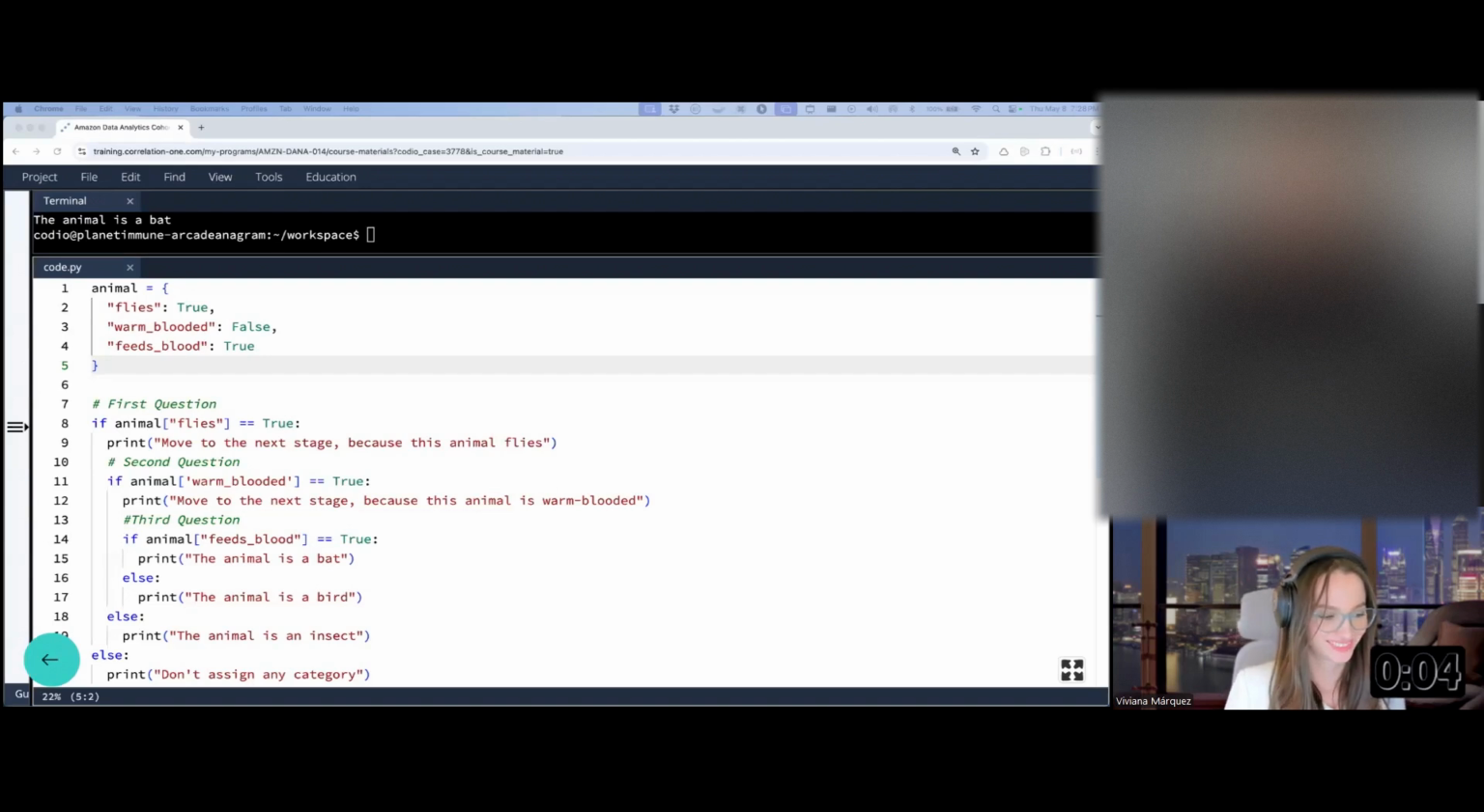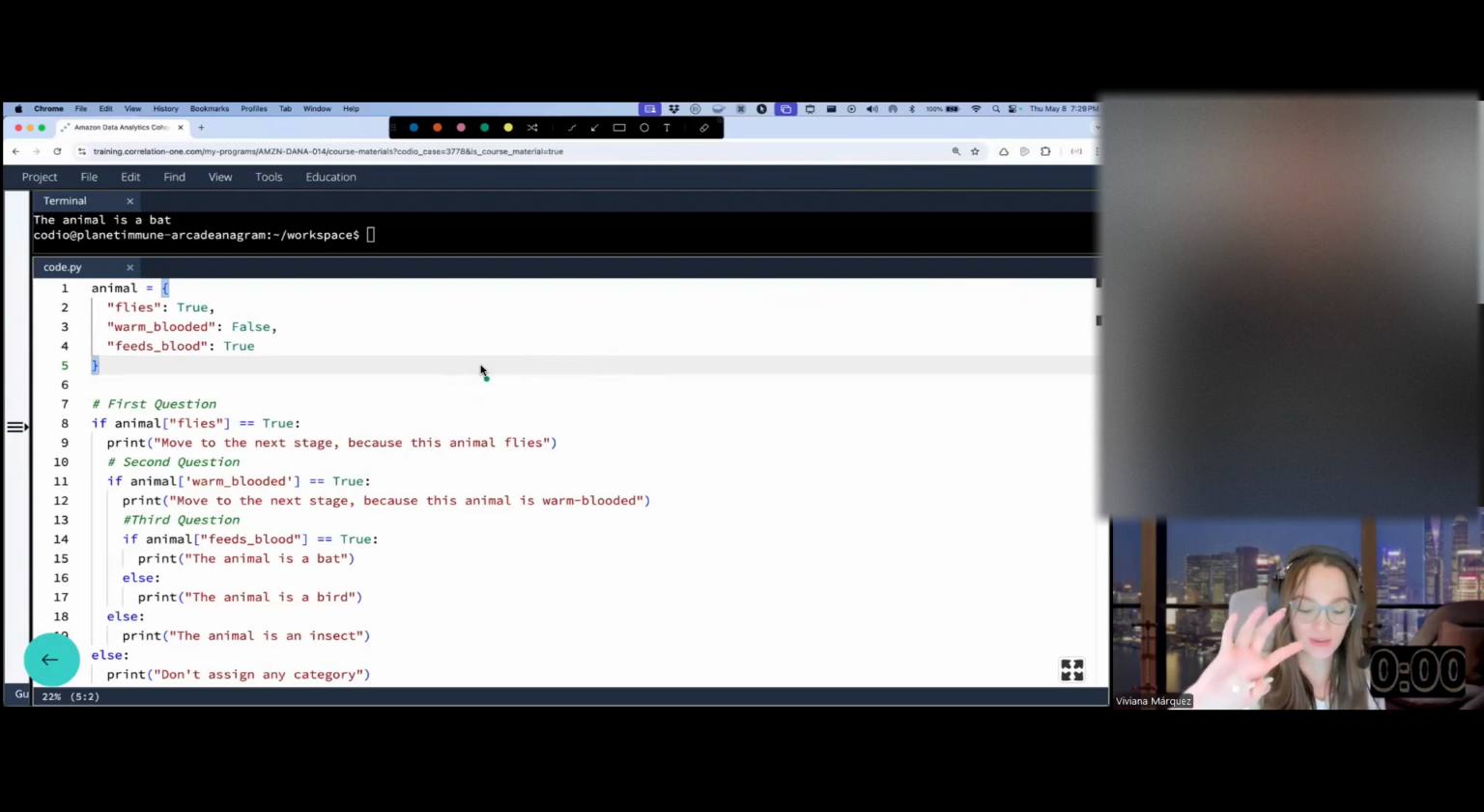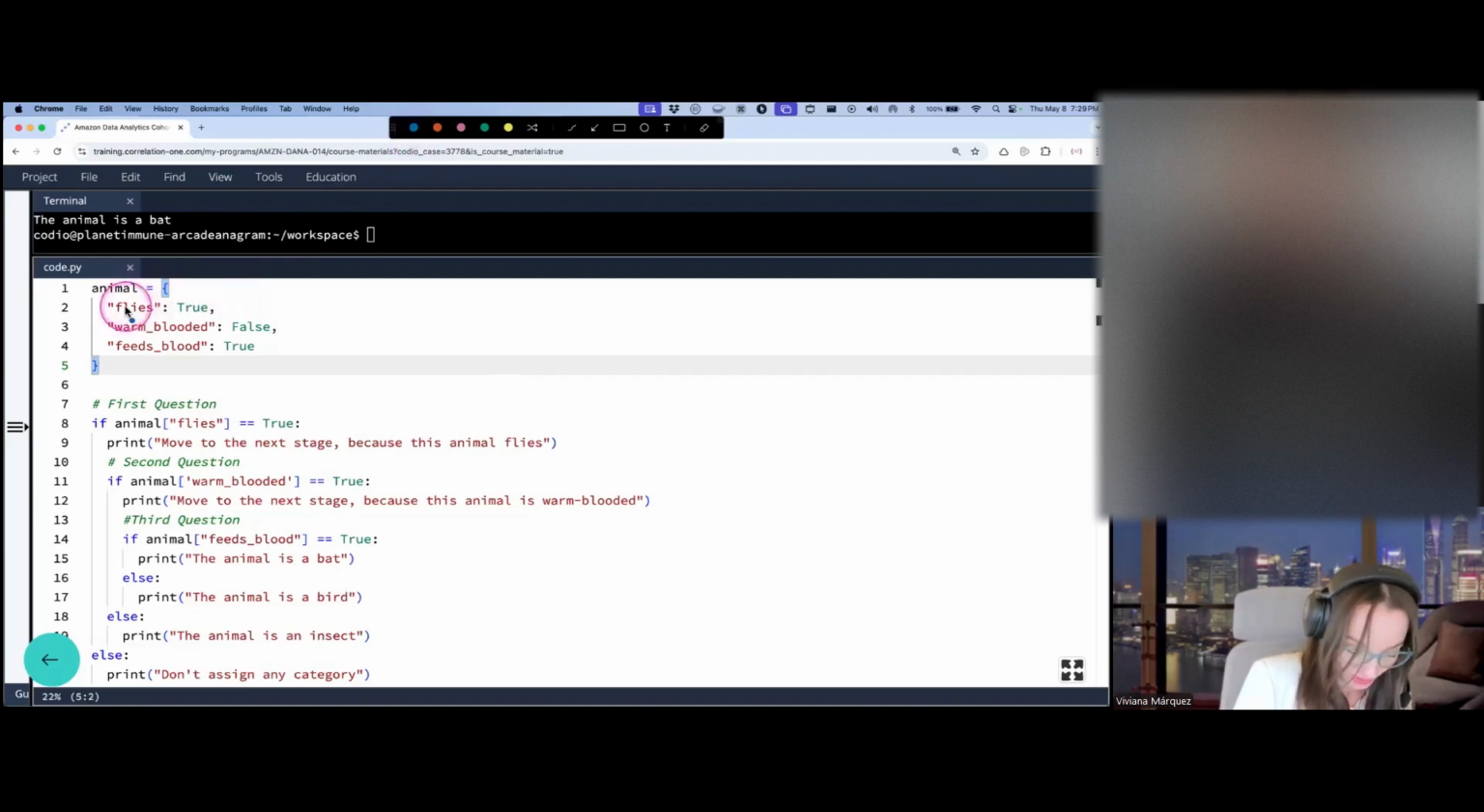5, 4, 3, 2, 1. Time's up. All right, so let's do it together. I see those answers coming in into the chat. So how the code is framed at this moment, this is what would happen. So let's look at it. We have this conditional. The first thing is animal flies. This value at this moment is true.